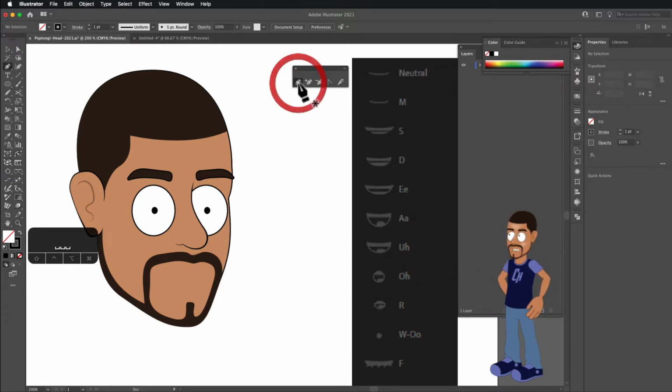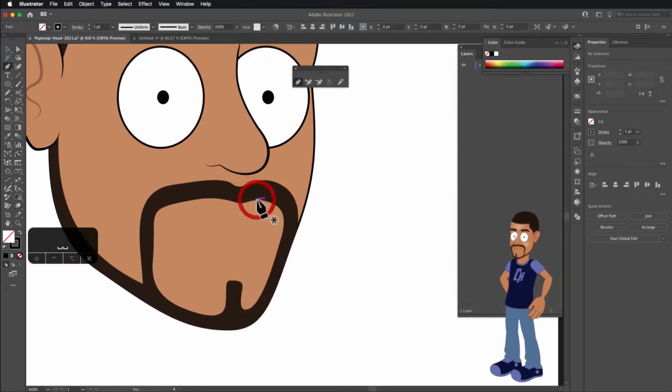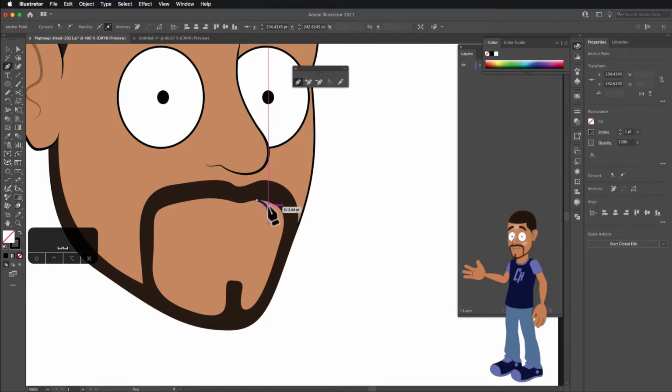So I'll select the pen tool. Again, the shortcut is P. And I'm going to zoom in here. I'm just going to click on one point, and then I'll click and drag. That's going to create what are called Bezier handles. It's these little handles next to the point right there. And I'll click and drag, and then I'll click here.